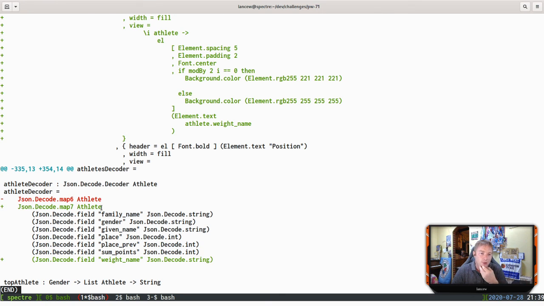So I'm going to decode it into a type of an athlete. So it has to match the athlete type, which is nice, so you can't do it wrong, if you follow what I mean. And then I just use this function. I'm going to get the field called family name out of the JSON, decode it as a string. So I don't want to talk rubbish, but basically make sure that it's a string.